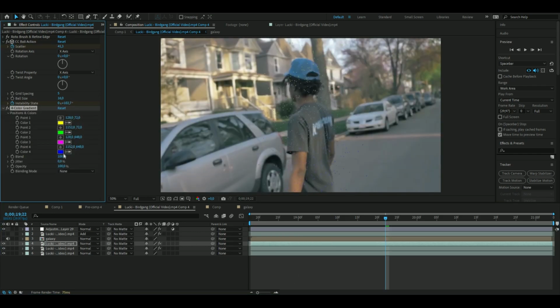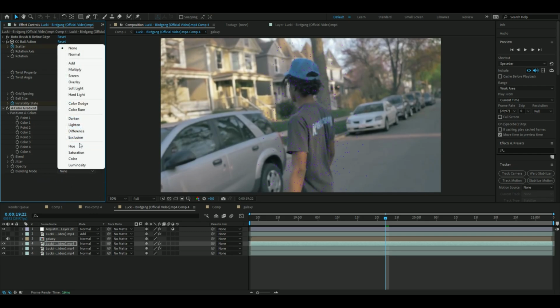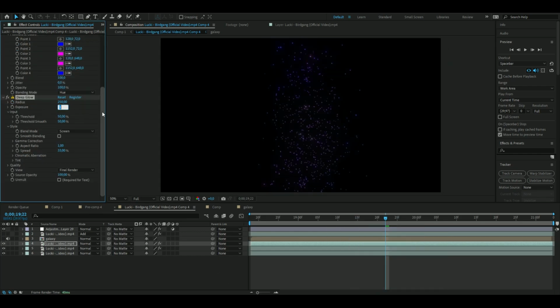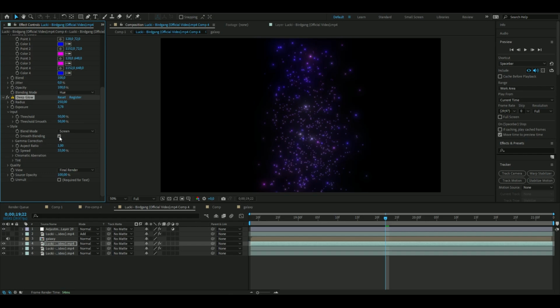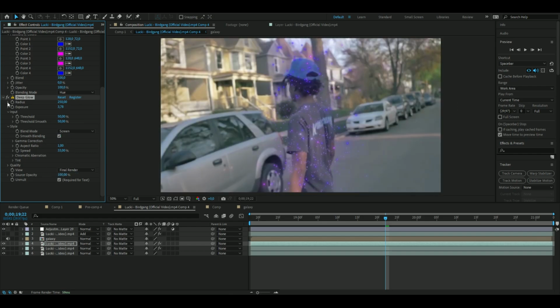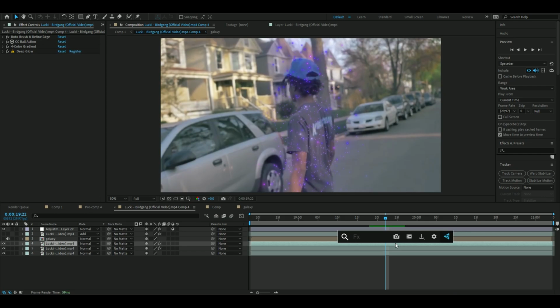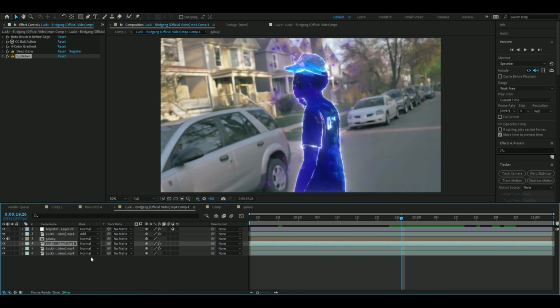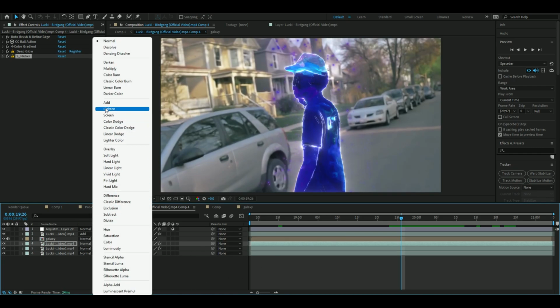Now we're going to add 4 color gradient. We're going to choose these 2 colors, and then blending mode hue, and then we're going to add deep glow, and we're going to increase the exposure to 3.28. Add smooth blending and then press unmult. And the last effect we're going to add is called flickers. We're going to increase it to 0.5, and that should be good. And then just change the blending mode to add.